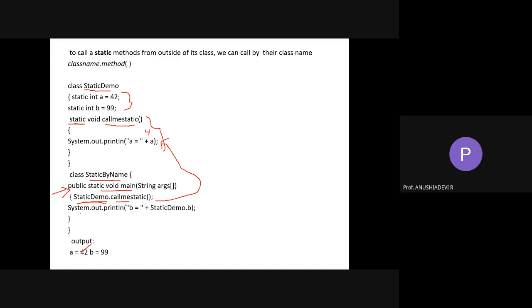And after that, control will come to this statement. Now B is the data member of which class? The data member of static demo. Not only a static method, a static variable can also be accessed by using the class name and dot operator. So I can directly access the variable by class name and dot operator. So that's why B equal to 99 is printed. Got it?